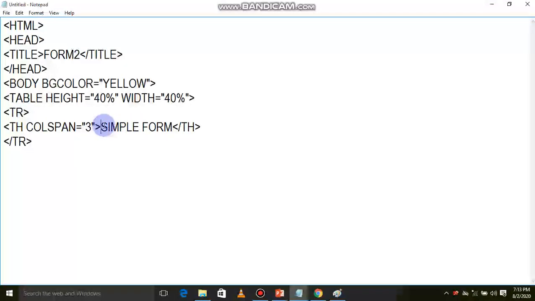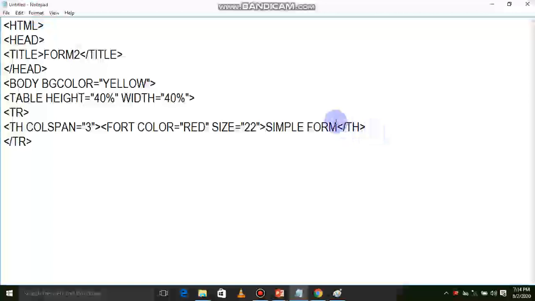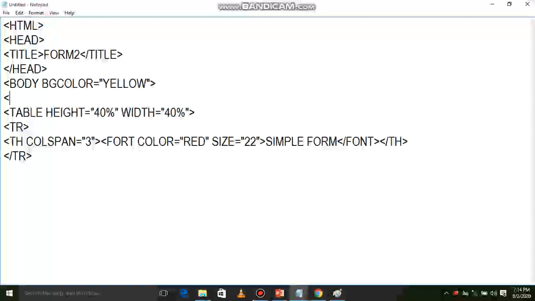If you want to change the color and font size of this simple form, here you need to use font color is equals to red, double quote red, size is equals to suppose 22, and here you need to close this font. And if you want to place this table in center, use center tag here.